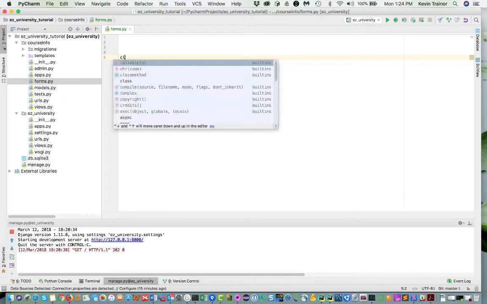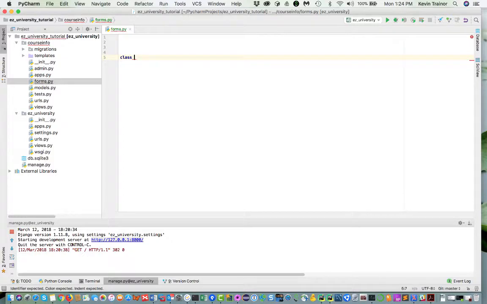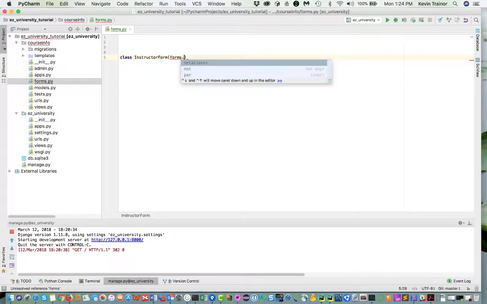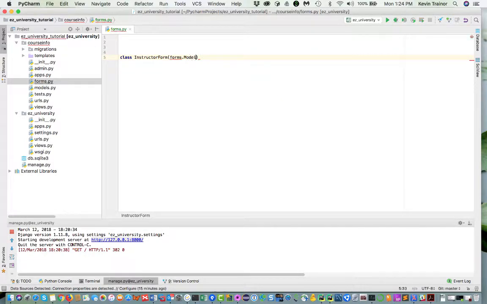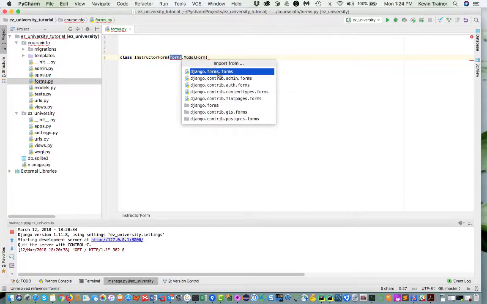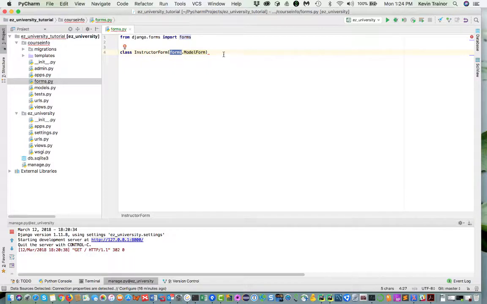So let's declare a class, and it's called InstructorForm. And from the forms package, the superclass is going to be the ModelForm class. Okay. We're going to need an import here, so I'm just going to highlight that and press Alt Return and say we want to import that name. Django's forms. Okay, that's good. And of course we need a colon there. Okay, and inside of it, first we're going to declare an internal class called Meta.